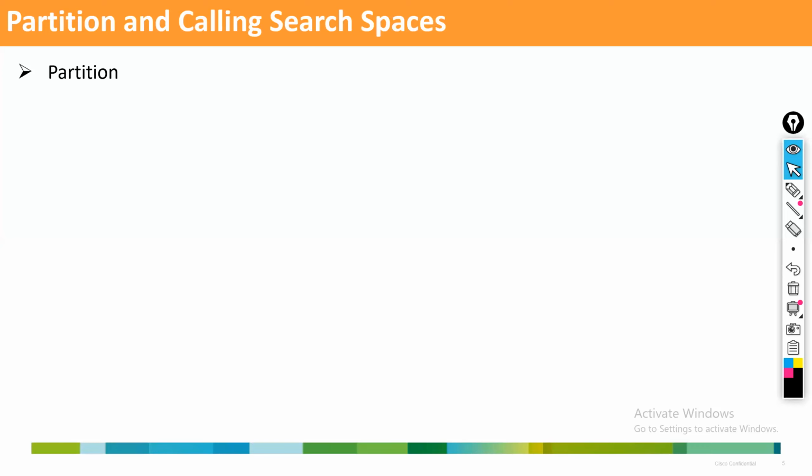There are different numbers, CTI ports. We can configure them. When we configure all these types of numbers, for every number we can assign a partition.